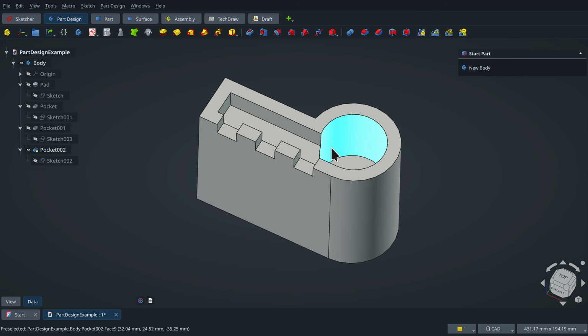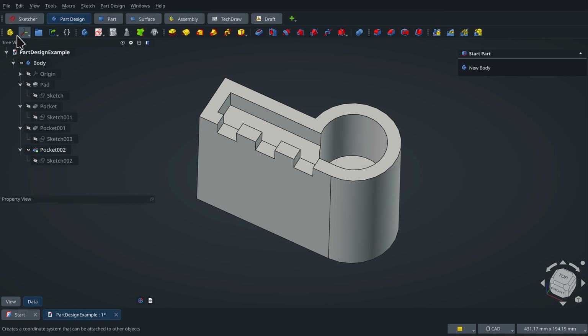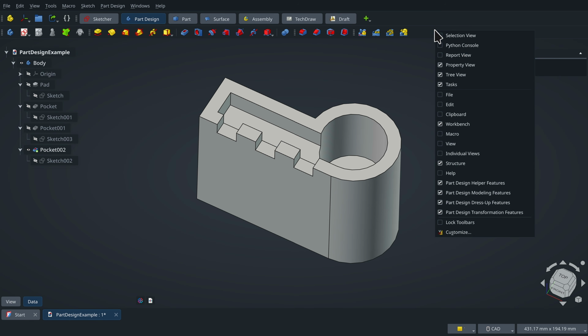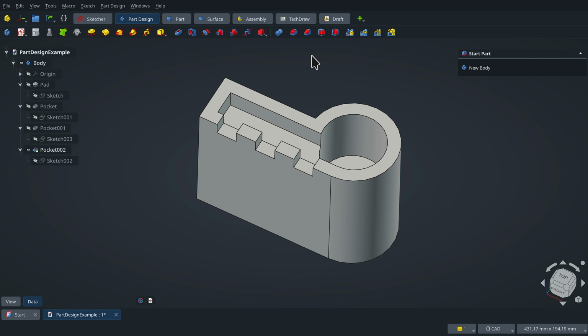The last small adjustment we'll make to improve the interface is rearranging the toolbars. The tools on the far left are also available in other workbenches, and I like having them on the row above next to the workbench menu. To move them, right-click on the menu and uncheck Lock Toolbars. Then simply drag and drop the group onto the row above. After that, right-click again and check Lock Toolbars to make sure they stay in place.